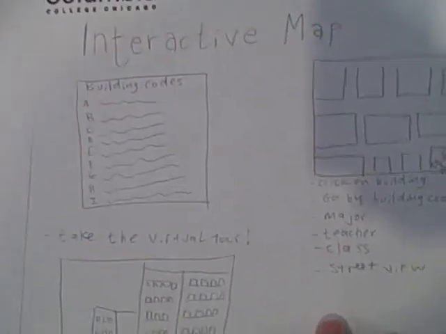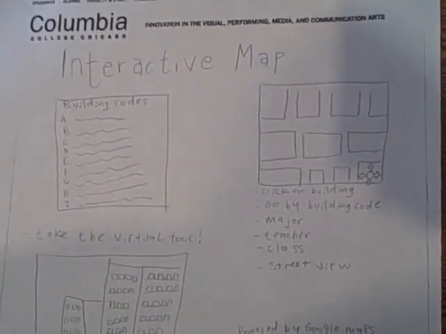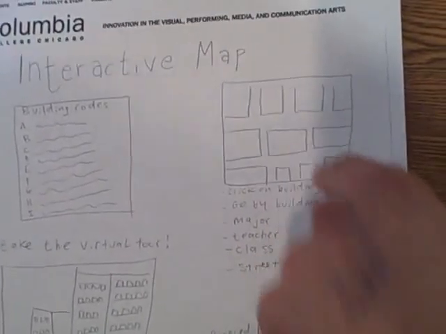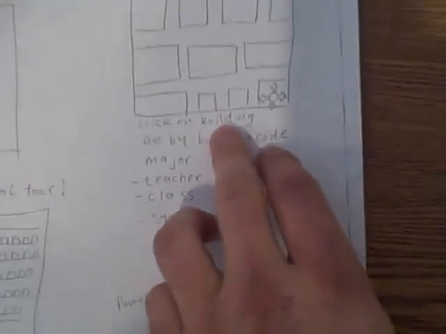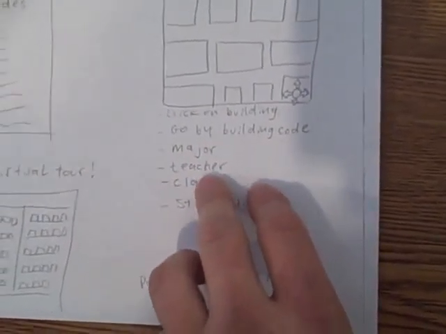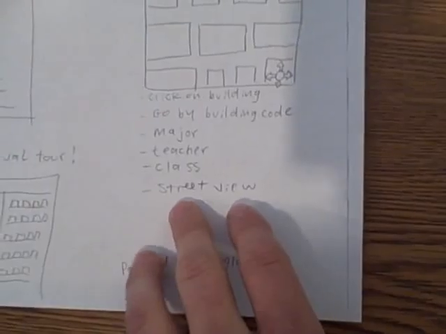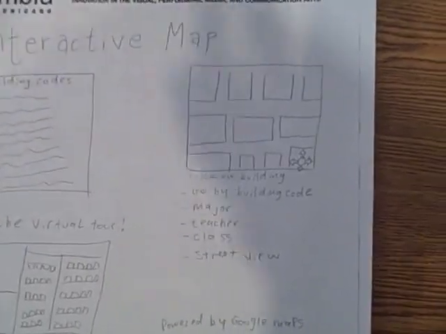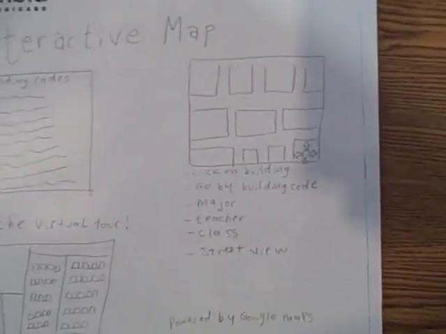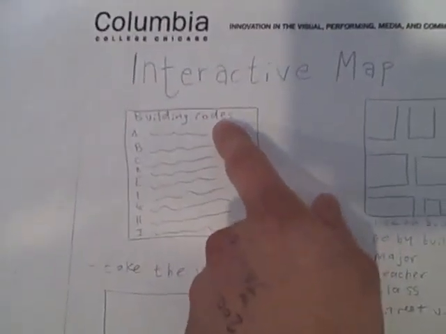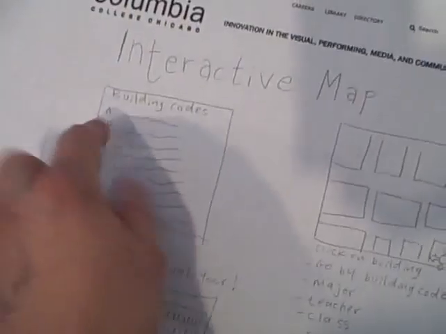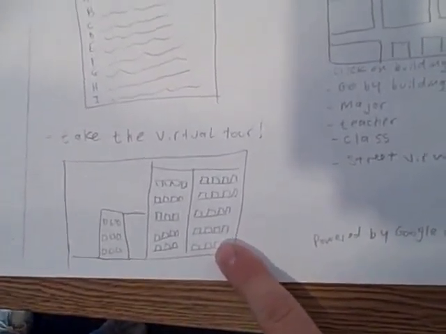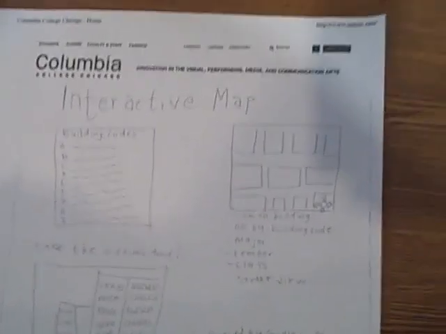Okay, that takes us to this map page, which is similar to Google Maps, where you can look here at an aerial view, and you can click in and out and check it out, and then you can click on the building. You can go by building code, your major, your teacher, your class, and then a street view, which is similar to Google Maps, where you can toggle around within a bunch of photos of the area, the buildings. And then also here's a list of the building codes where each letter would correspond with the address. And then I thought it'd be cool if you could take the virtual tour. That's neat. I like that. Okay. I would use that.